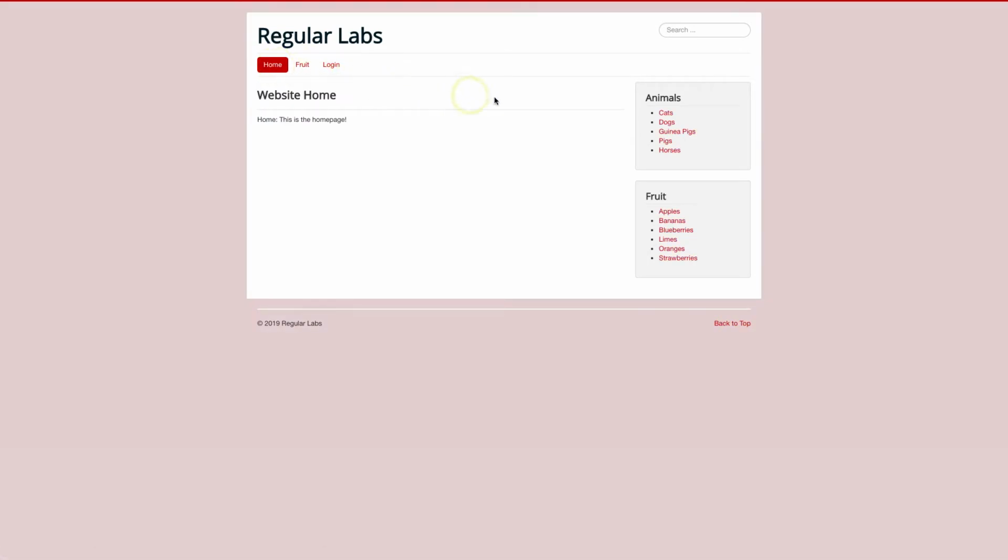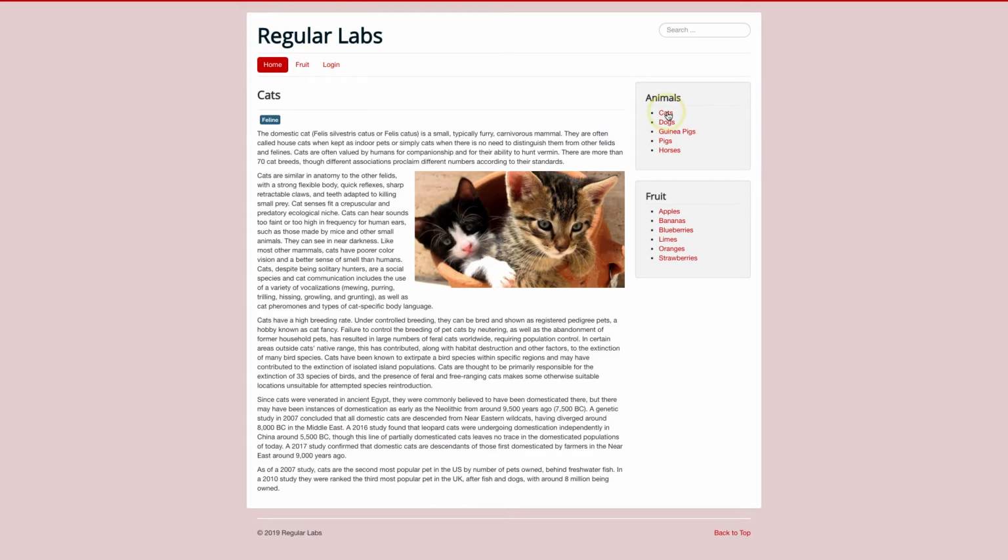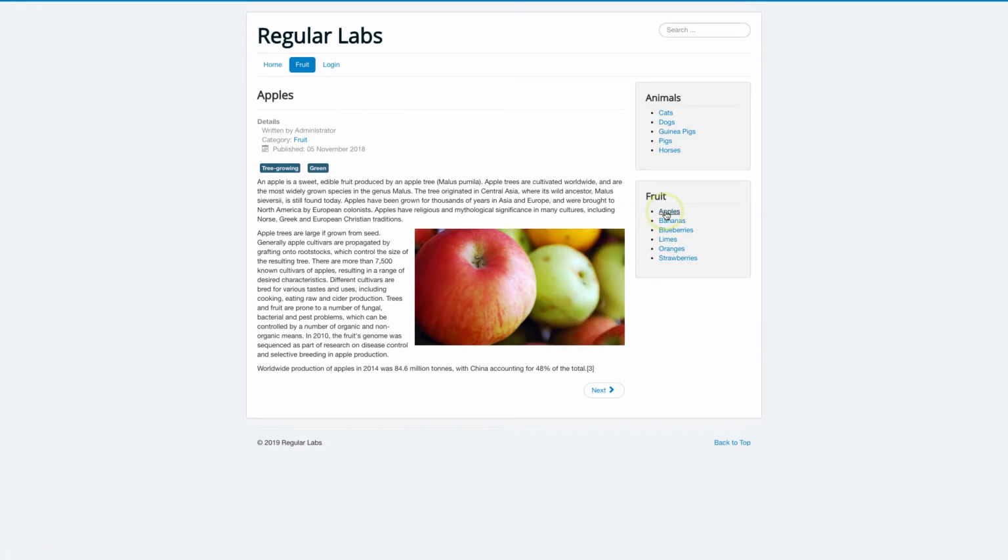What about on this cats article? It is being used here. Why is that? Well, Joomla will use the home page menu item for any page that hasn't got a dedicated menu item. So, since the animal pages are not linked to a menu item, we also see the red template here. But not on the fruit pages because, as you can see, the fruit menu item is now active.